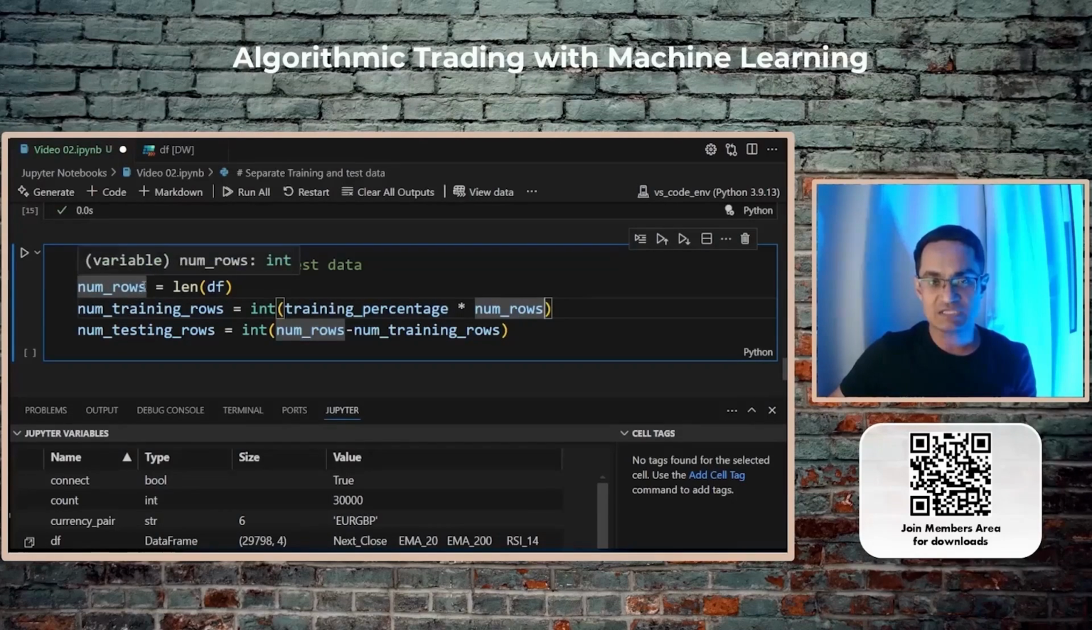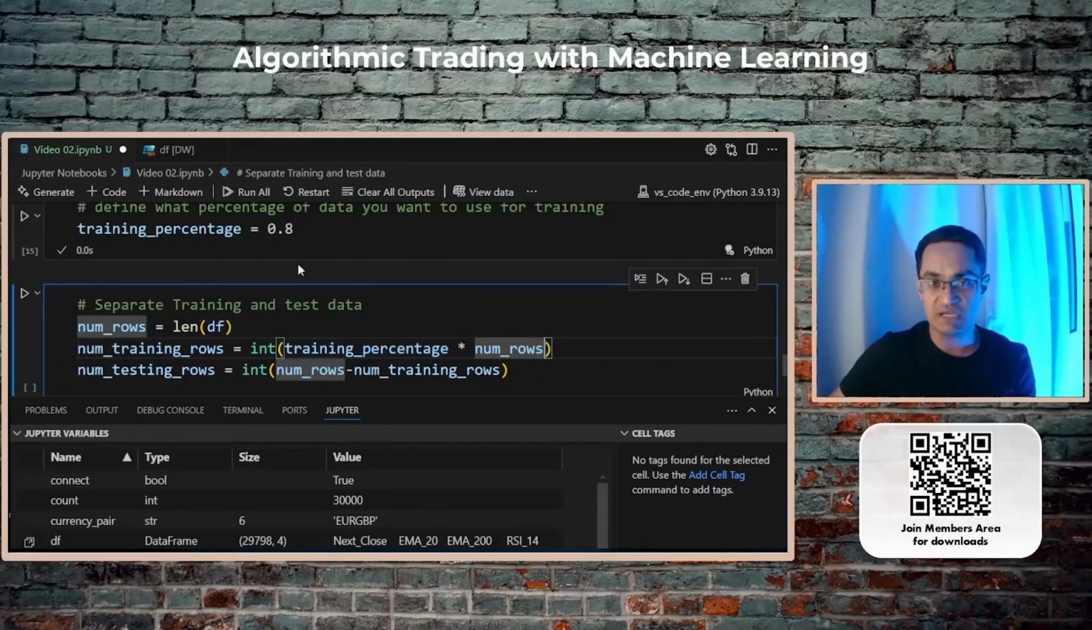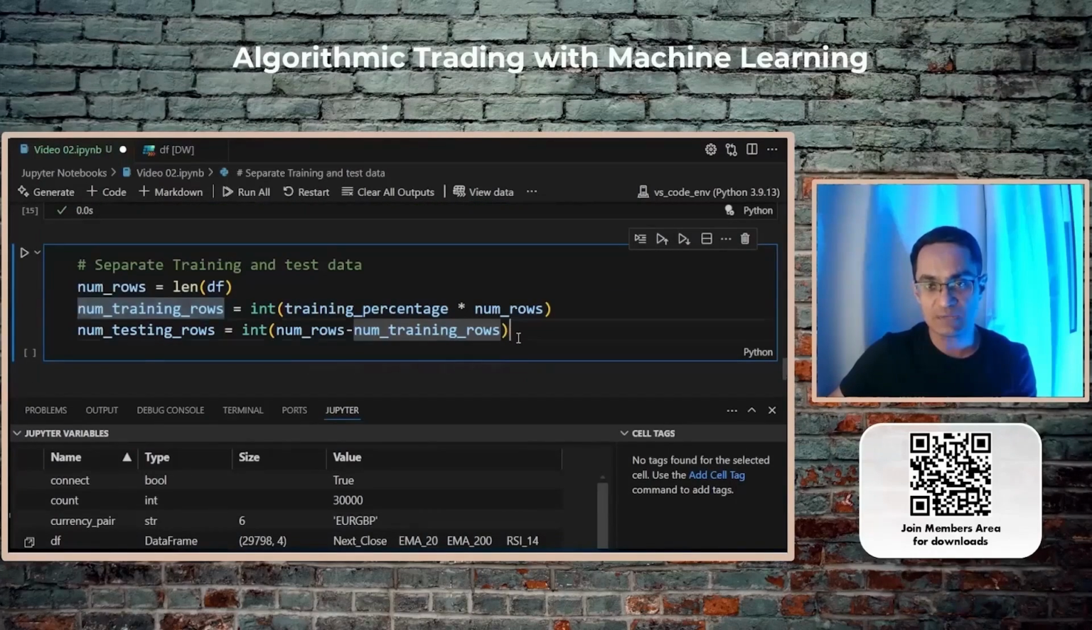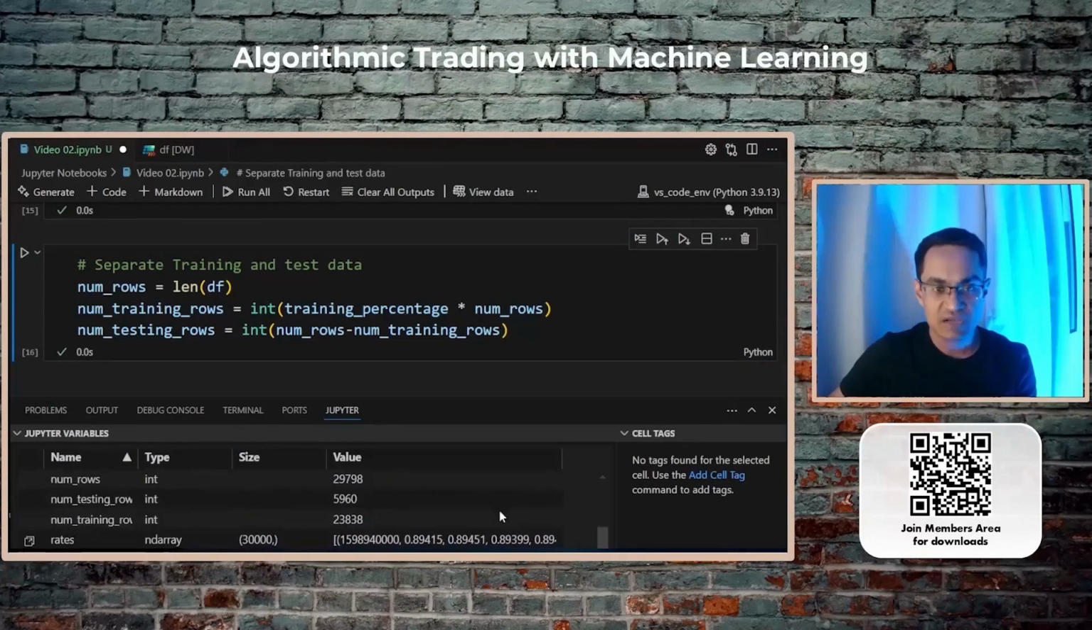Now I will multiply this number with 0.8, which I have defined here, and save it as the number of data required for training. So that will be 80% of the rows. And the remaining 20% will become part of testing data. And I'm just converting them into integer in the end, so we don't have decimal values. Now let me run this code. And if I scroll down here, you can see that the total number of rows stored is 29,798, which we had seen earlier. And then roughly 5,960 rows are saved for testing, and the remaining roughly 24,000 will be used for training the data.